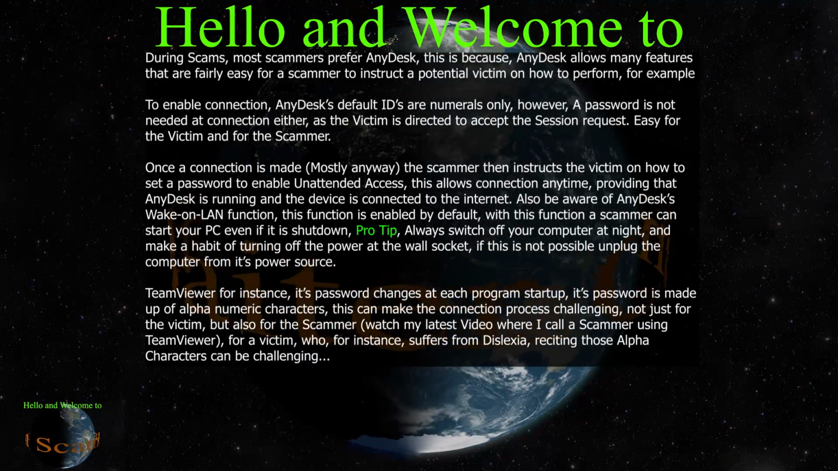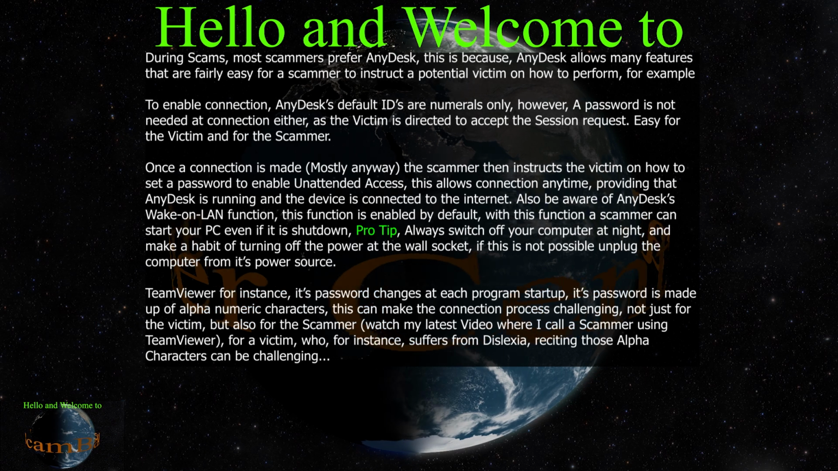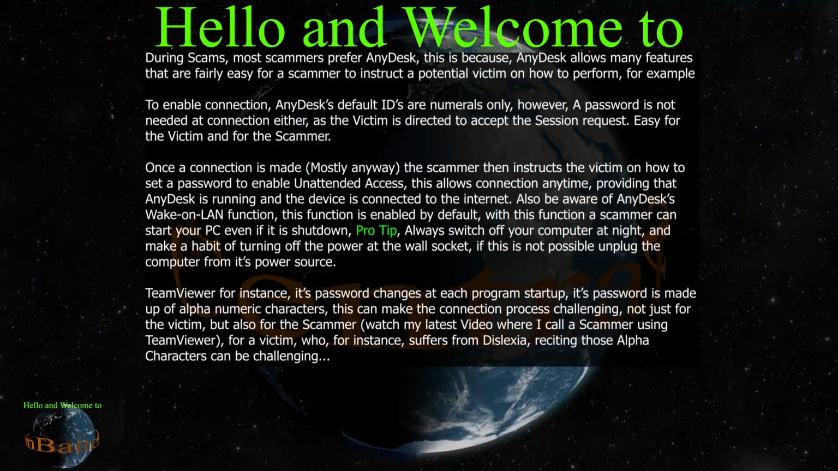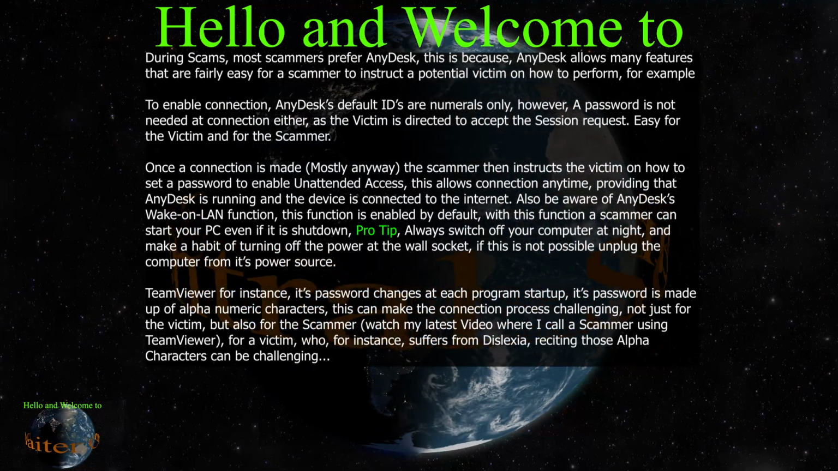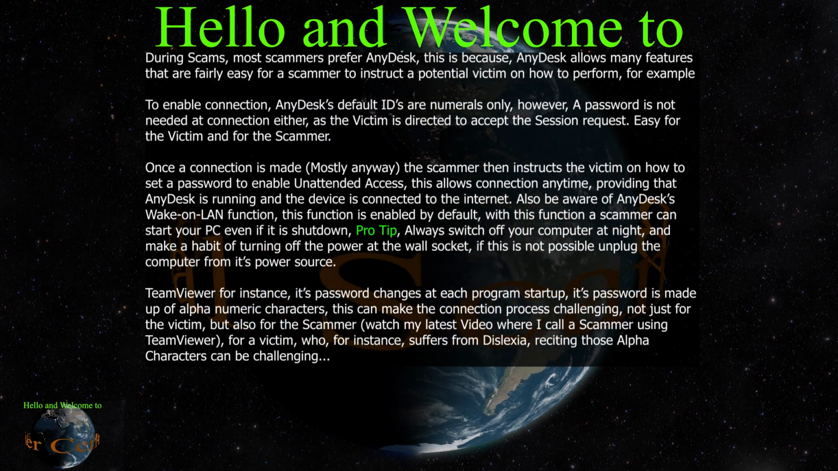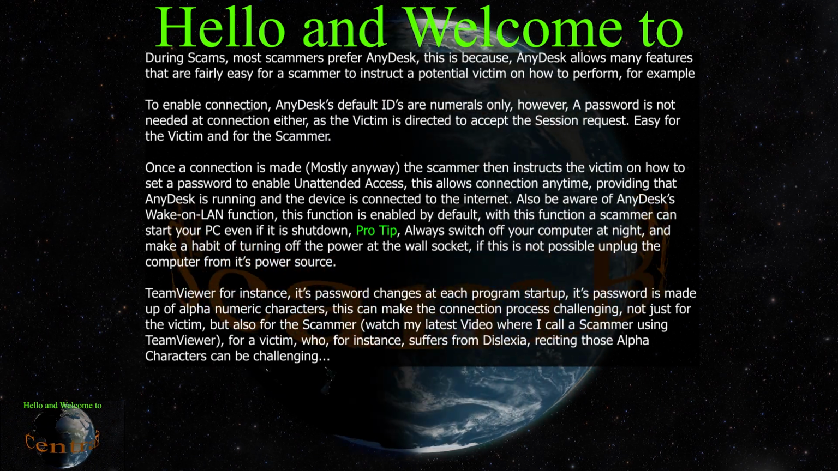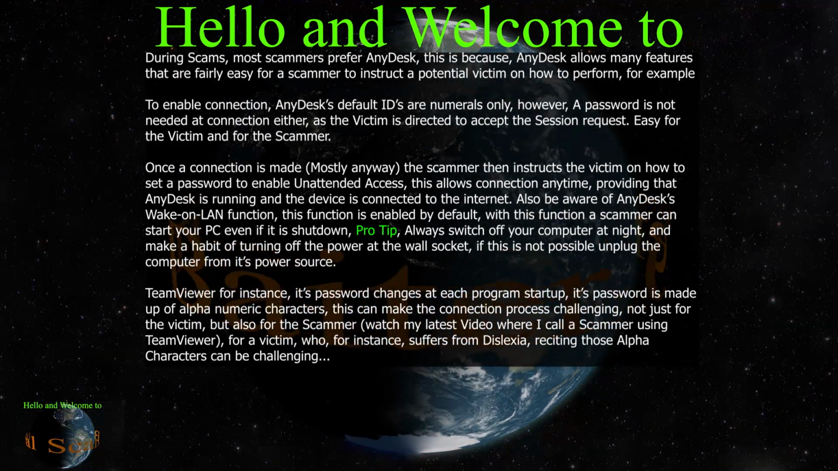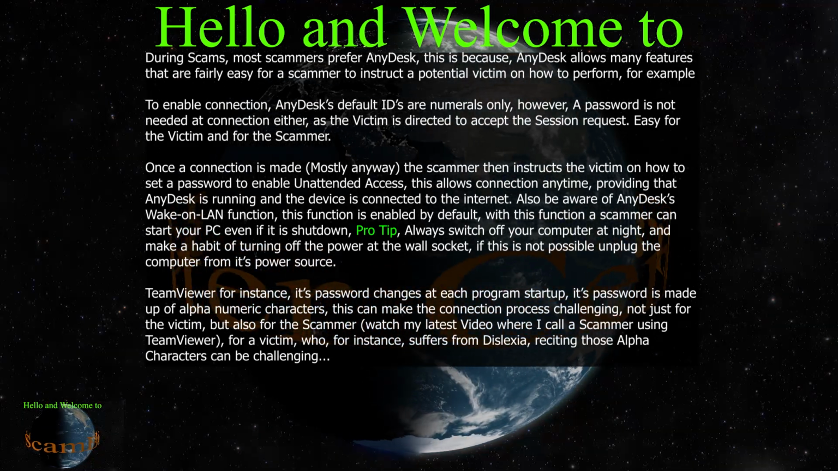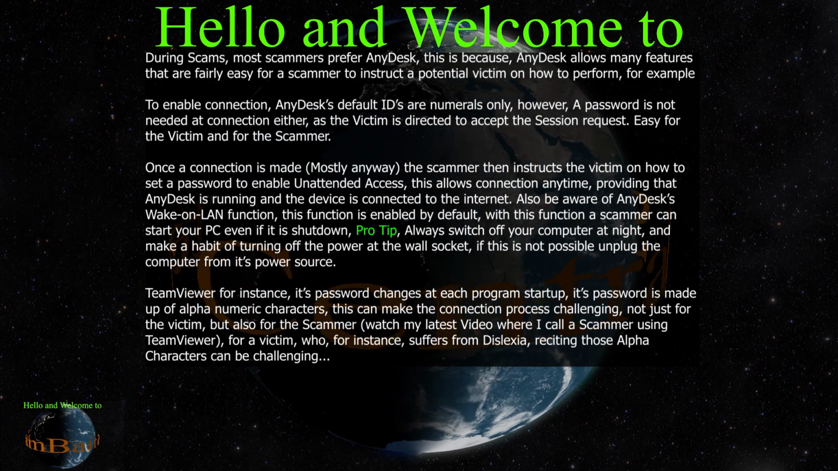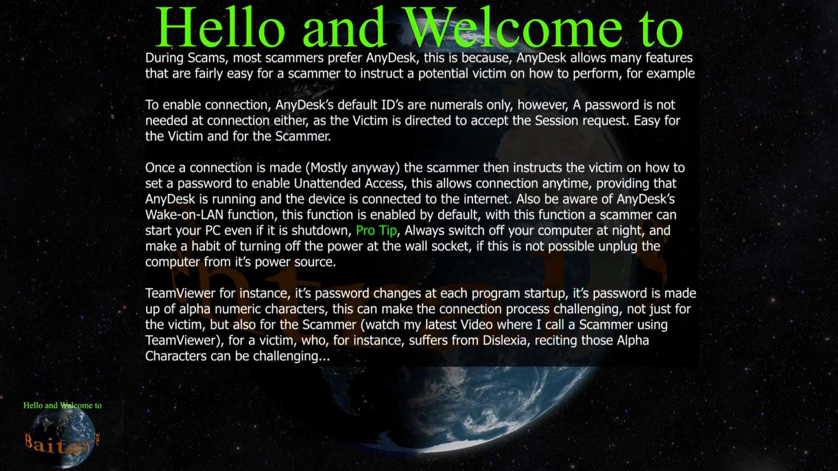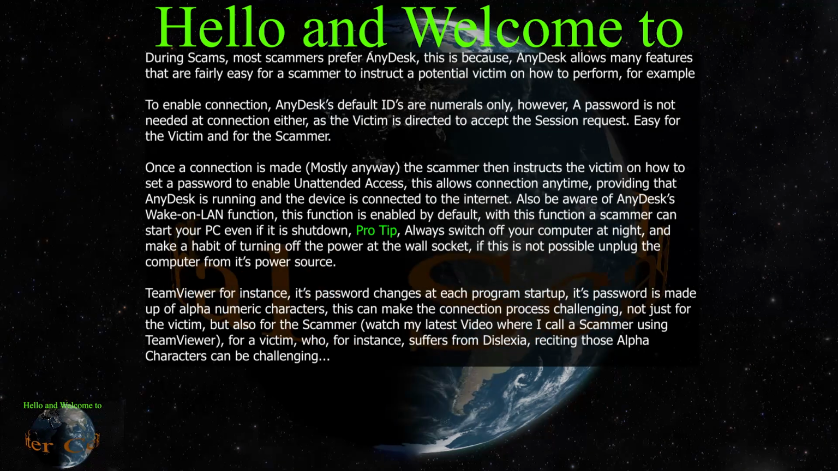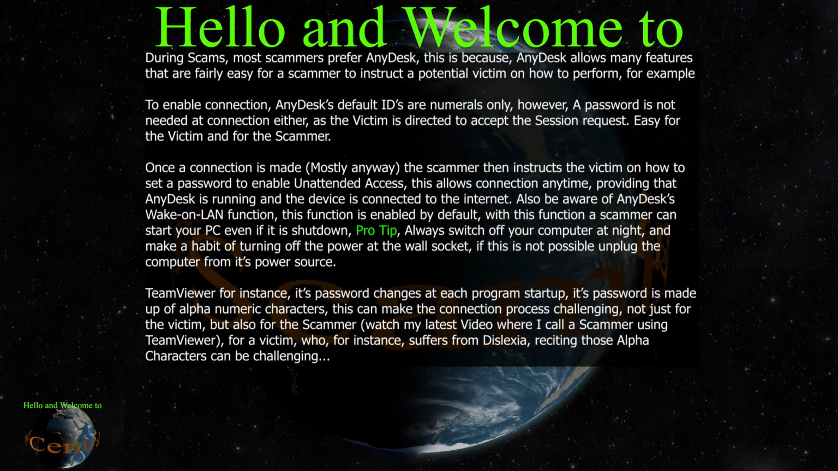This is because AnyDesk allows many features that are fairly easy for a scammer to instruct a potential victim on how to perform. For example, to enable connection, AnyDesk's default IDs are numerals only. However, a password is not needed at connection either, as the victim is directed to accept a session request, easy for the victim and for the scammer.